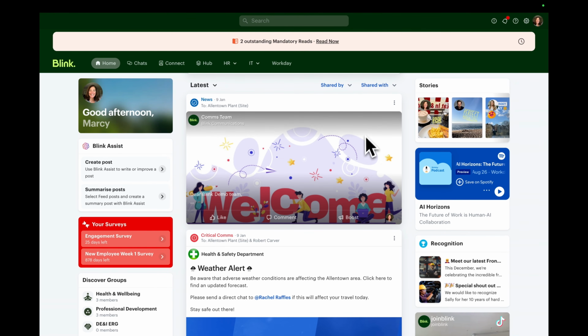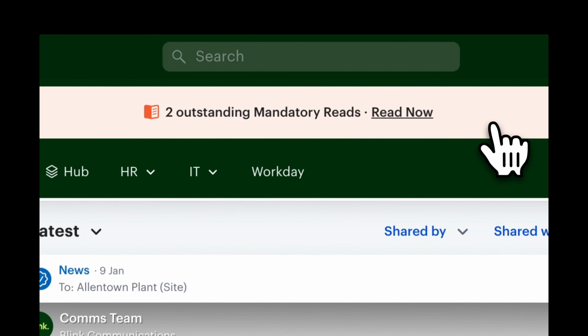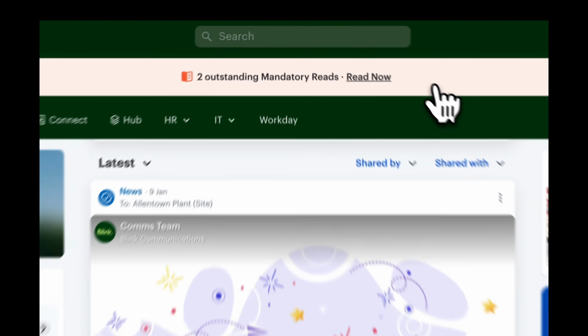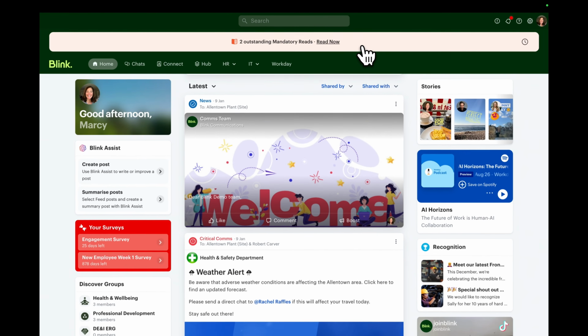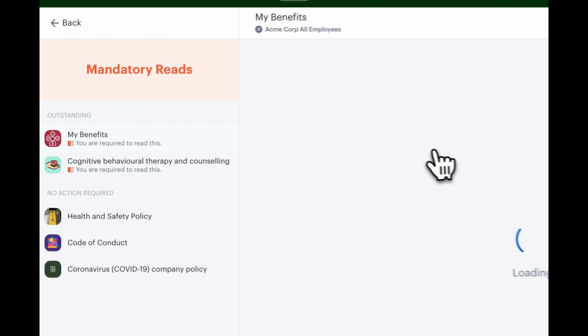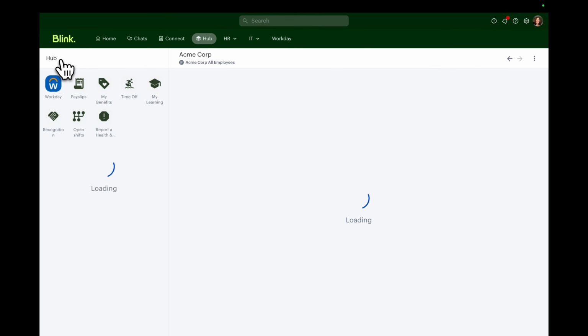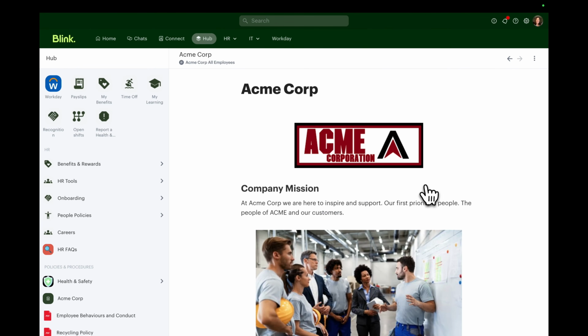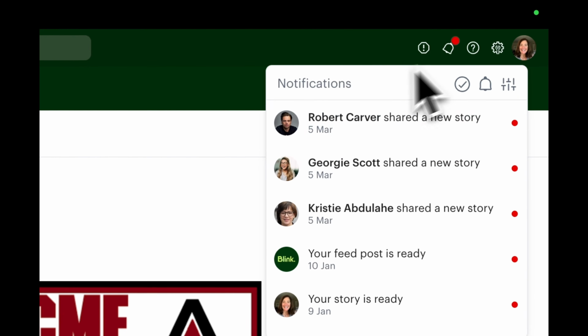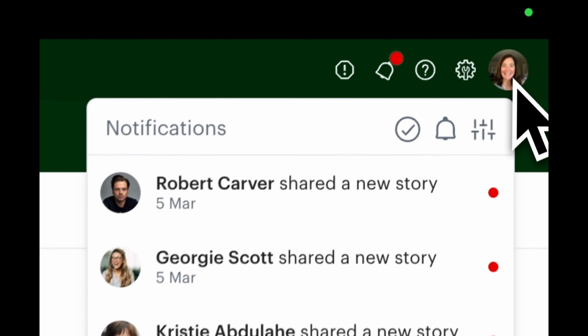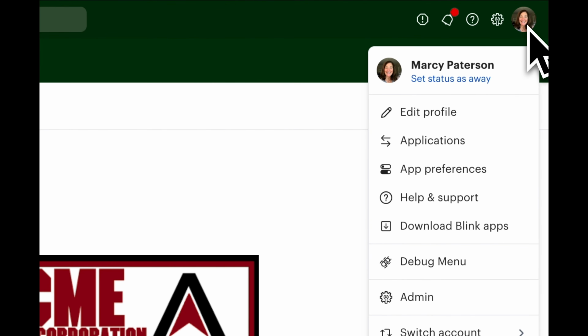One other thing you're seeing here on the desktop are my mandatory reads. Blink does have the ability for both my mobile and my desktop users to flag particular feed posts as mandatory and to track attestations around those feed posts. And then finally, up along the top, I can see my notifications as it pertains to anything coming from Blink, and I can also set my preferences as a user.